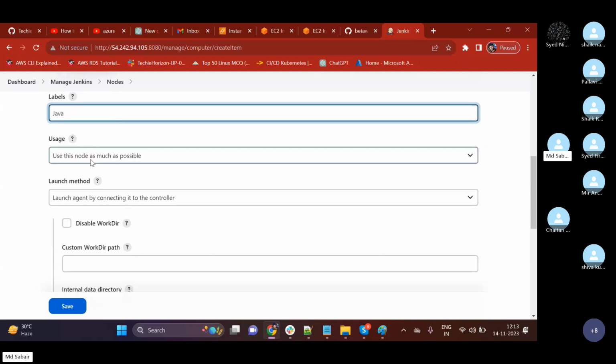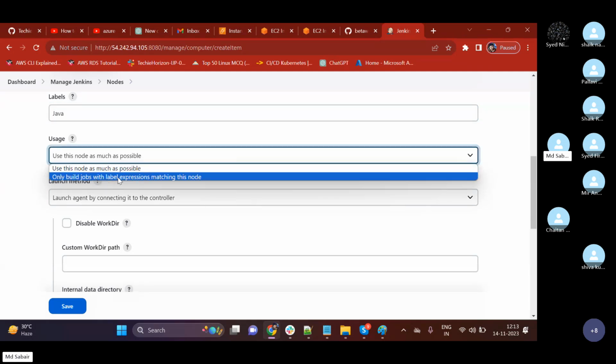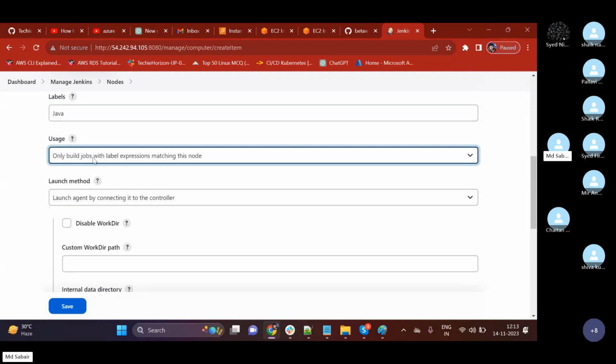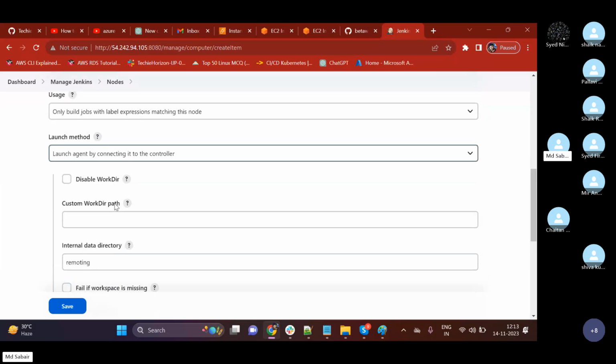Okay, and then here we have one more option called use this node as much as possible, meaning if this node is free, then the Jenkins master will send some other jobs as well. Or else, only build jobs with label expressions matching this node, meaning only the jobs with this particular label will get executed. So I will be using the second option, because I want to restrict my slave to execute only Java related label jobs. Okay, and then we have the launch method.